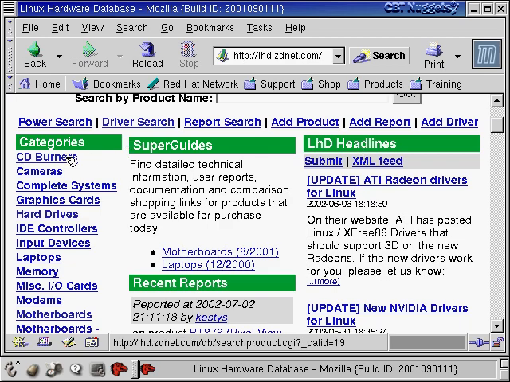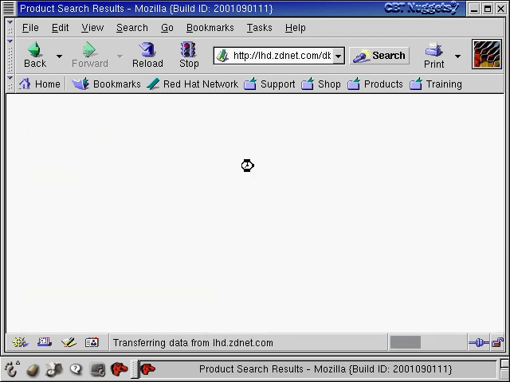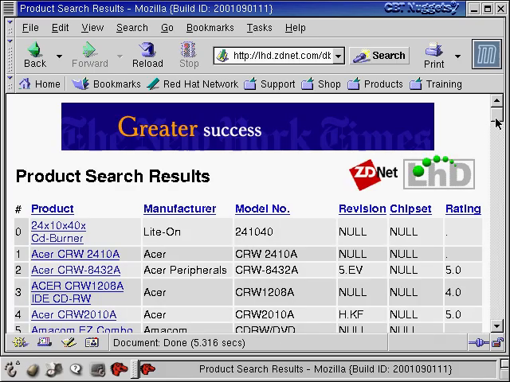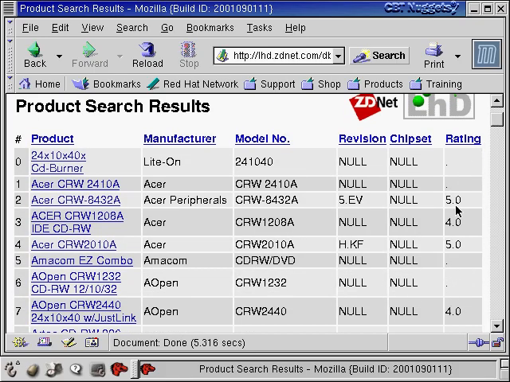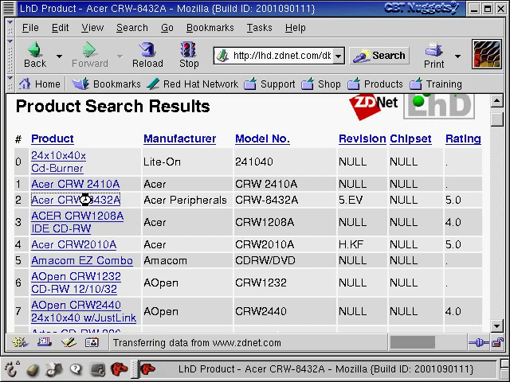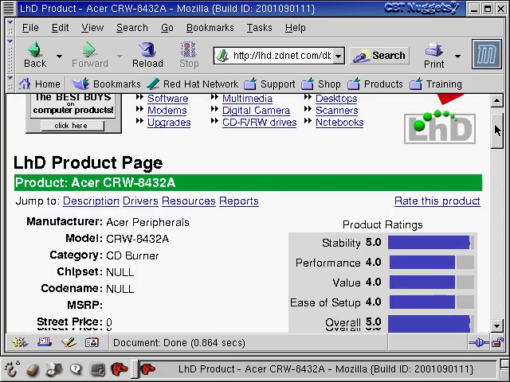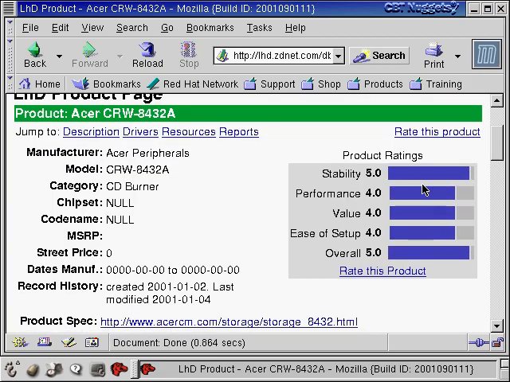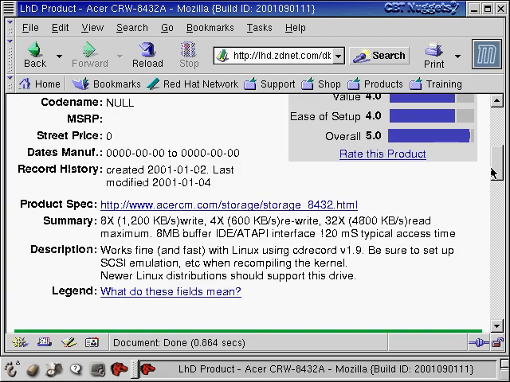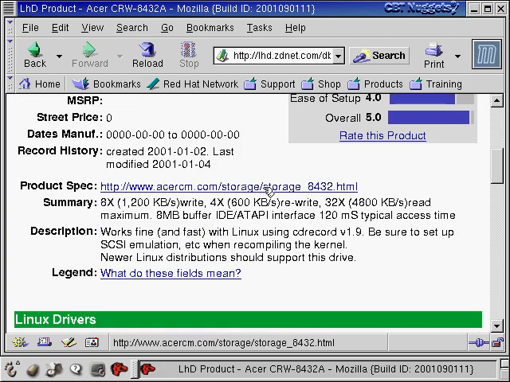And if we just go to one of these, let's go to CD burners, you'll see a list of model numbers and manufacturers, and there's also ratings. Down here on the right hand side you can see ratings for the various products. Let's click on one of these products that has a 5 rating, one of these Acer CD burners, and basically you'll get a little bit more information about what the user thought about the product. You'll also get a link to the product's spec sheet on the actual website of the manufacturer.